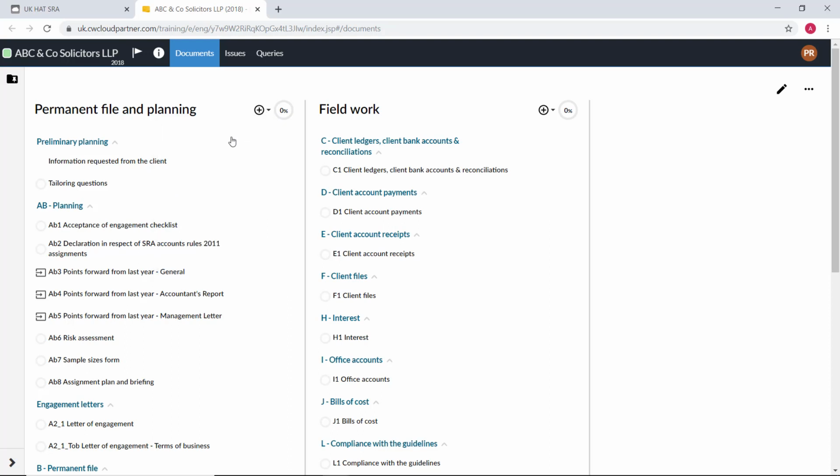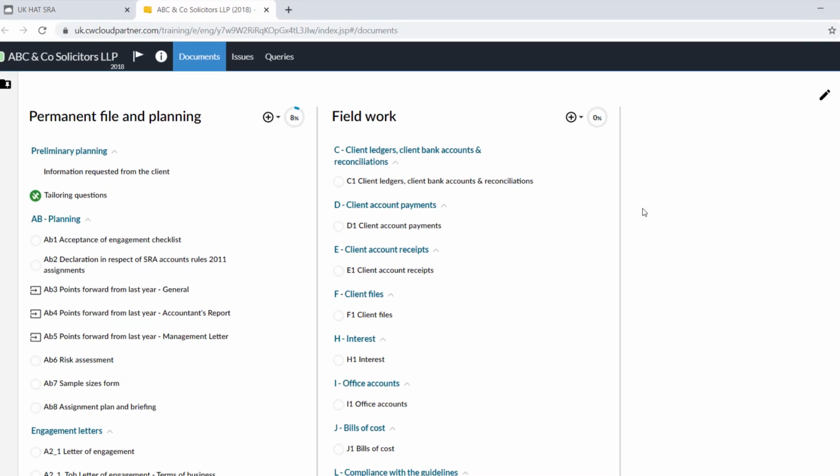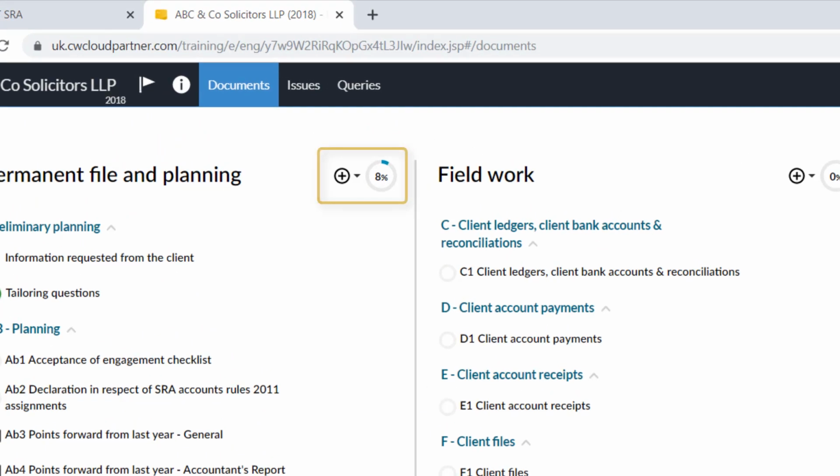Signing off a document as prepared by will display a blue symbol on the left-hand side. Signing off a document as reviewed by, you will see a tick which will inform us that this has been reviewed. Signing off the final review, a tick with a strike through will display. On signing off the document as final review, you'll see that the progress meter is now showing 8% complete.